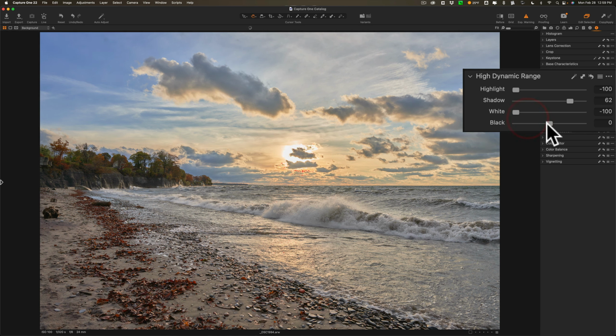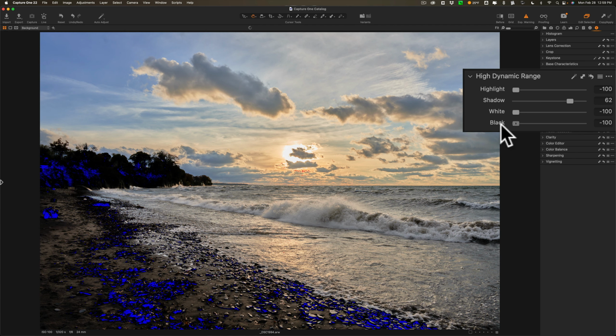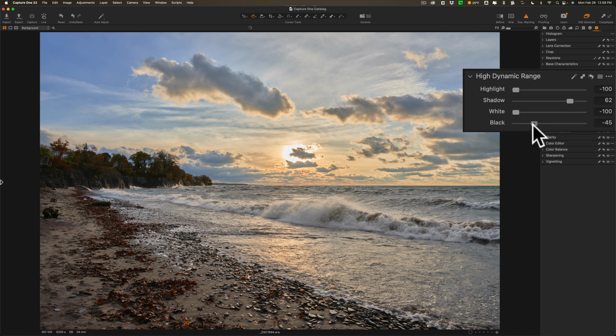And I did. Now, I mentioned I don't mind clipping the shadows just a little bit, so I'll take the black slider and move that, and if I keep moving, you'll see I'll start to get that blue overlay, so I'm clipping, but this scene doesn't need me to clip the shadows at all. So we'll just bring it down like that.